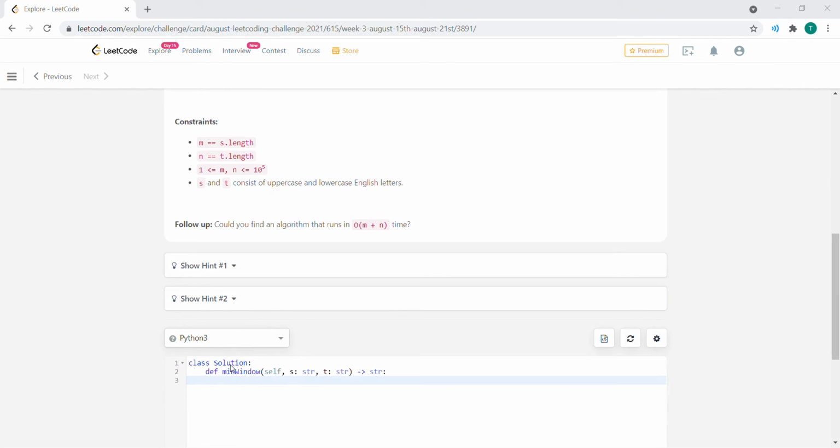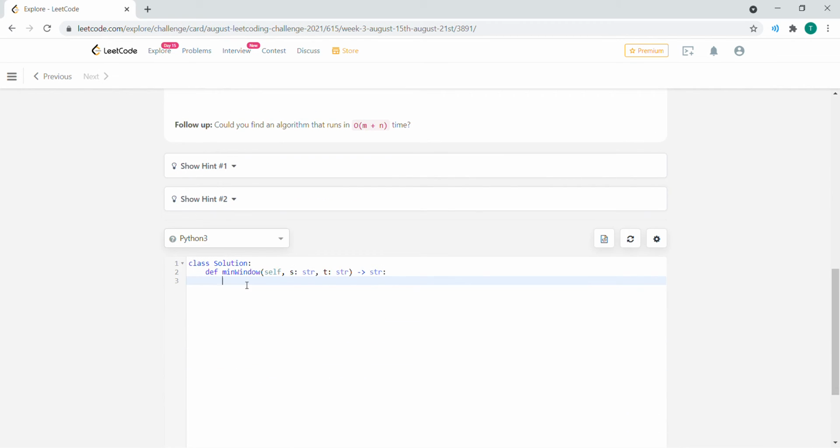So I'm going to initialize a couple of things. First of all, I'm going to initialize a counter, which is going to count the number of characters. I'm going to use a defaultdict of ints. And then I'm going to loop through each character in T. What we're going to do is increment the counter at index character.